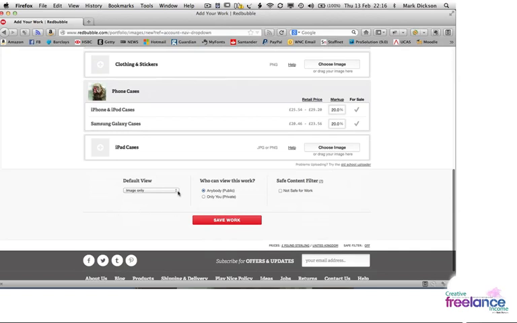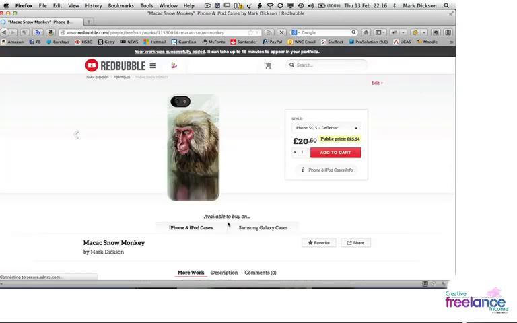And in here, you've got the default view. So we can make it an iPhone case as a default. And I want it to be public because I'm quite happy straight away for that to be up ready to sell. So let's go to save. And there you go. You've got yourself a snow monkey.